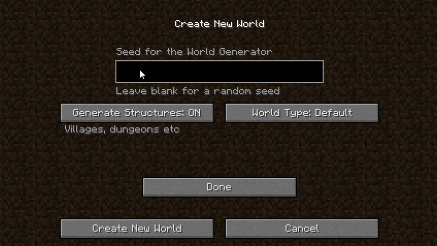The seed is basically a generated number that when another person puts in the seed, they will go into the same world as you, but without any buildings that you made. It will generate it as when you spawn for the first time, and they will spawn in exactly the same position. Here we have generate structures, which generates villages, dungeons, and everything else that is in Minecraft. And the world type is default and super flat.